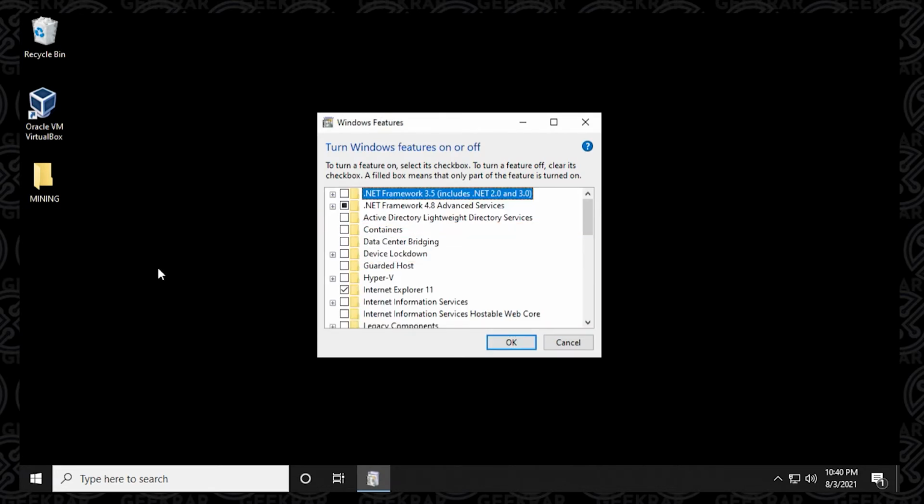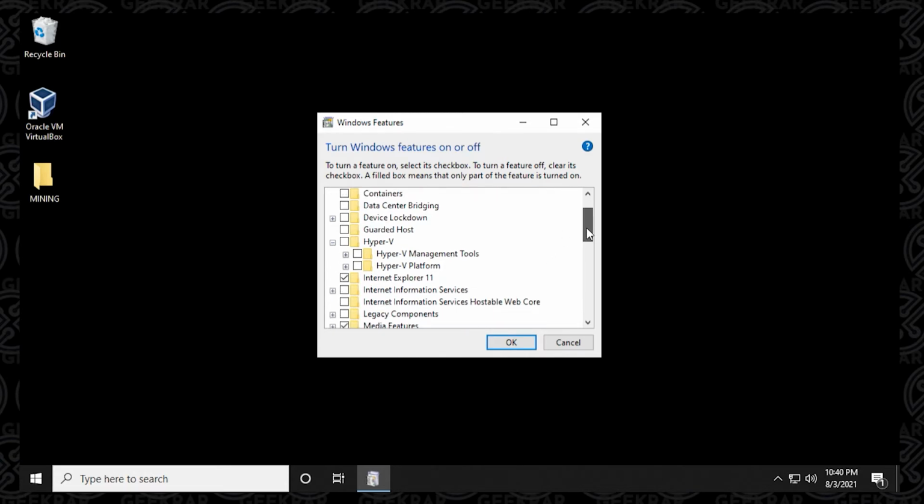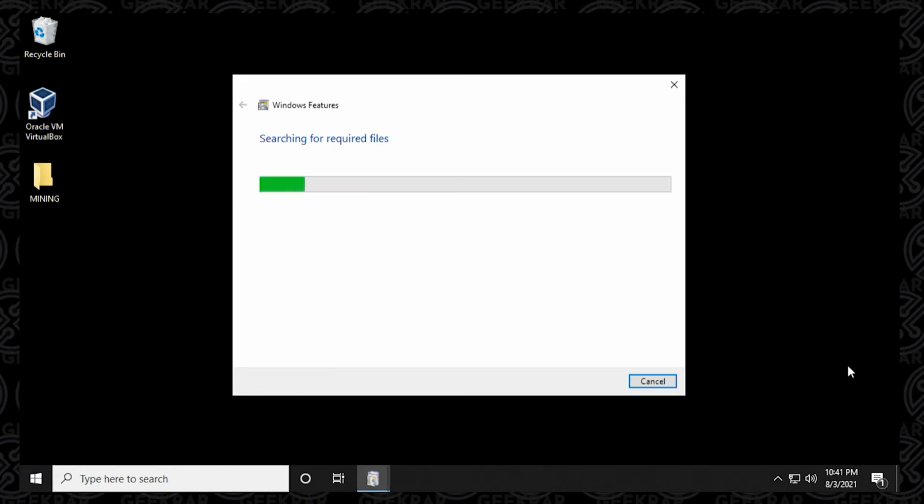Now, these are all optional features for Windows that are turned on and off. What we want to do is go through this list and look for Hyper-V. And as you can see, it's right here in the middle of the screen. We can click on the plus next to it and expand it. And what we want to do is enable both of the features that are listed here, the Hyper-V management tool and the Hyper-V platform. Click on OK, and it's going to enable these features. And then it's going to ask us to restart the computer.